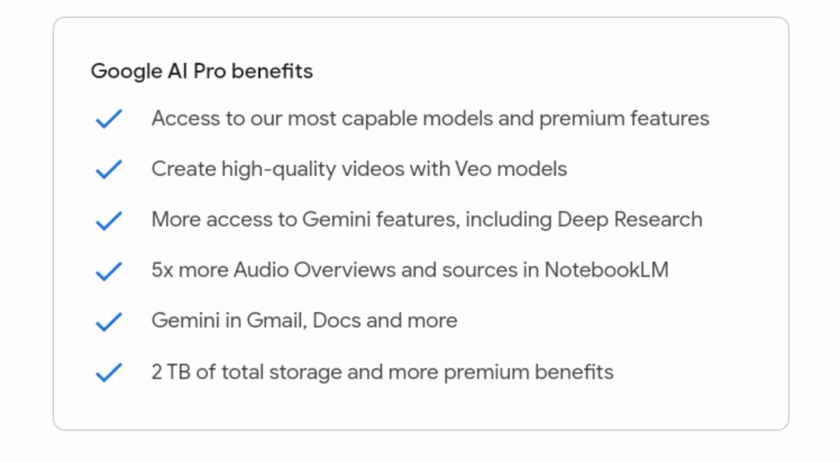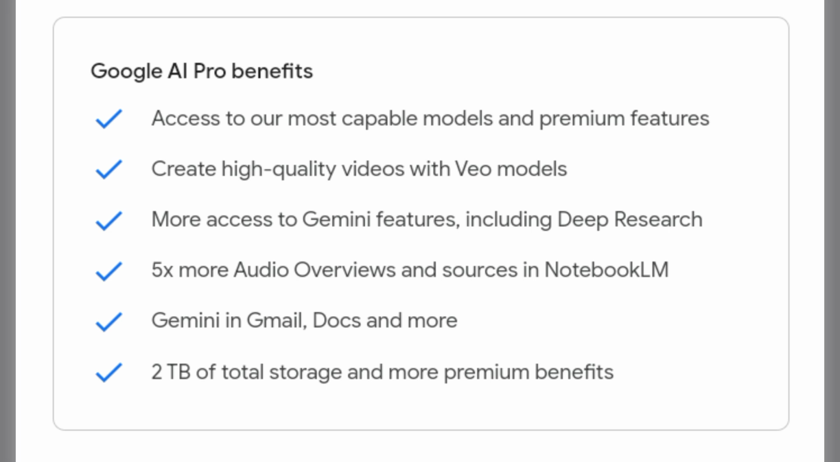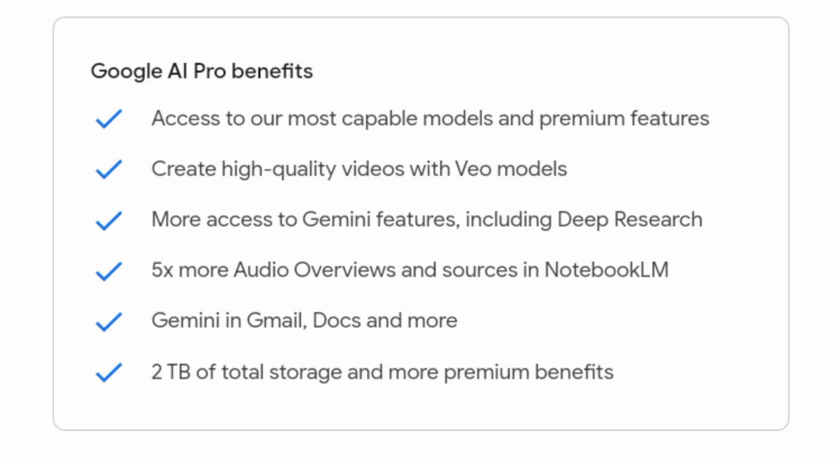With this, you get access to the most capable models and premium features, and can create high quality videos with video models. You get access to Gemini features including the research, Gemini in your Gmail, Docs, and more. And you get access to 2 terabytes of total storage and more premium benefits. That's just how you can activate the Google Gemini AI Pro student plan for free for a whole year.